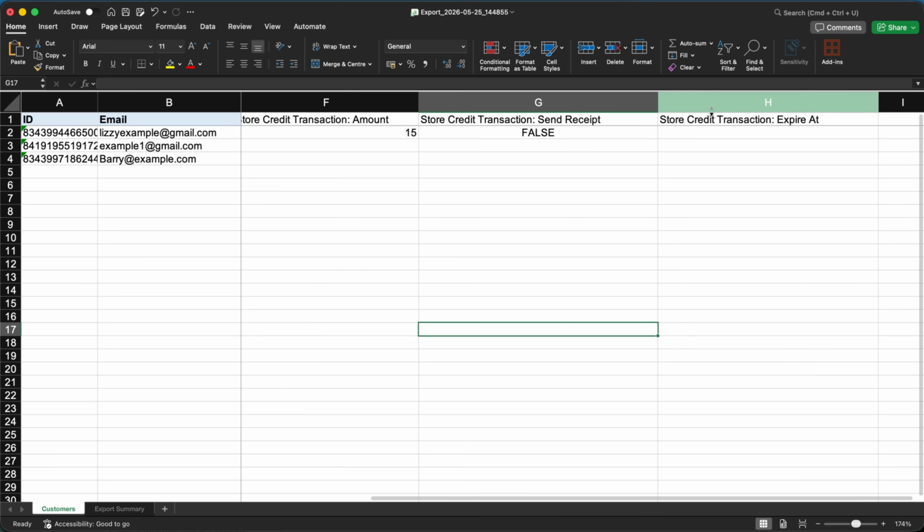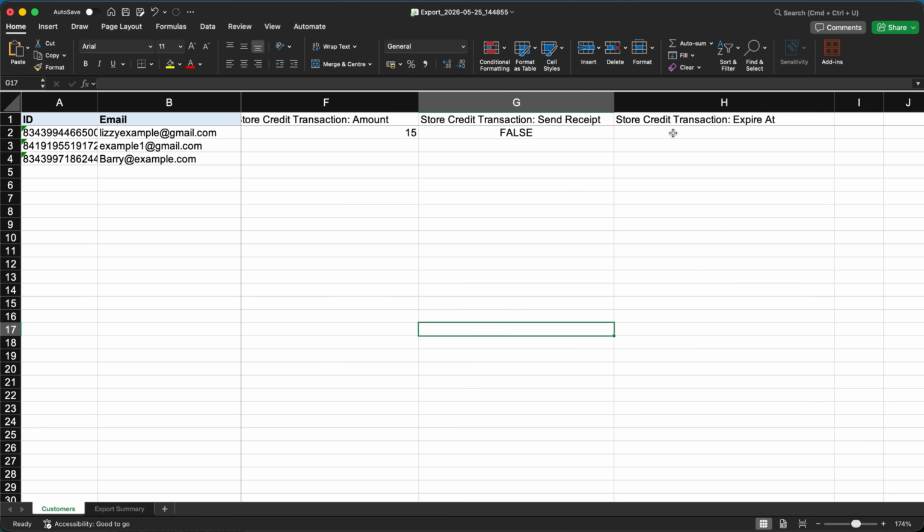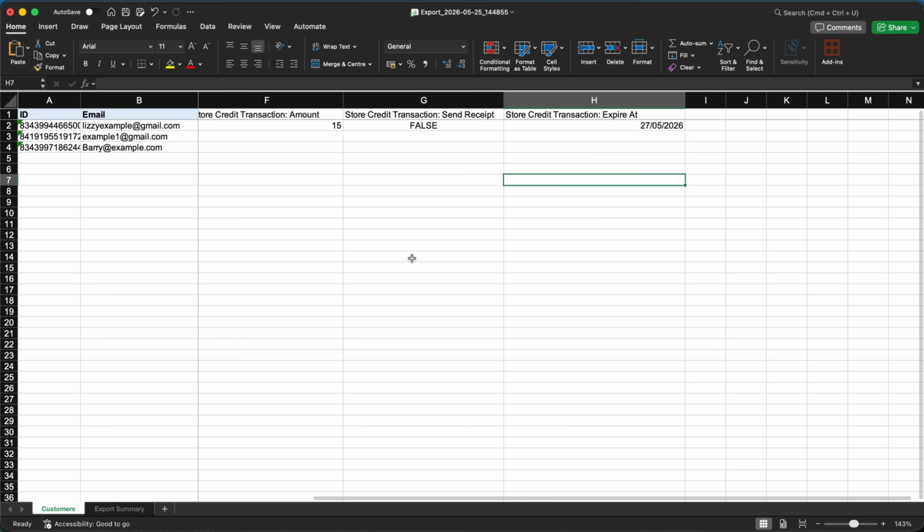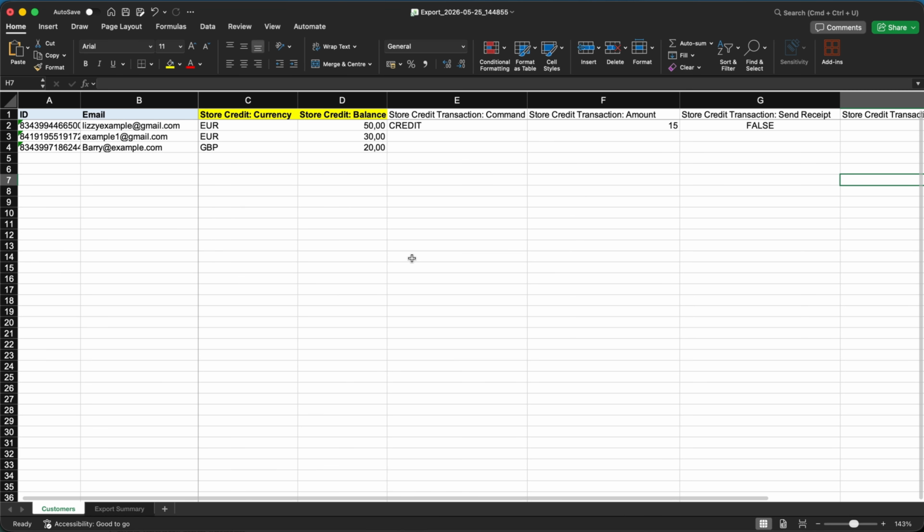And as for store credit transaction expire at, here we would add the date that we would like this credit to expire. Now, this value must be in the future, because if you add a date in the past or doesn't have a value, meaning you leave it empty, then Matrixify will just ignore it. So make sure that this date is a future date if you would like to set a value for this column. So in my case, I'm going to add 2026 0527, and that would be how you can add a store credit to a customer.